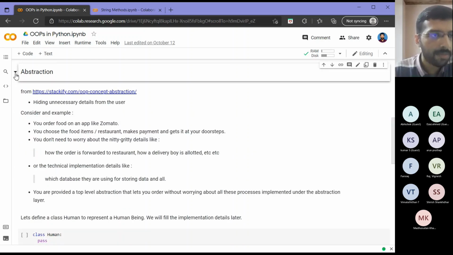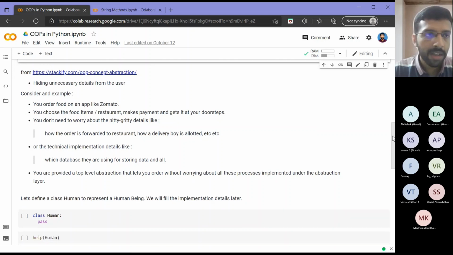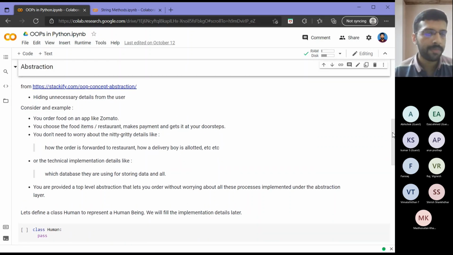First one is abstraction. So what is abstraction? As we said earlier, we have a pen. If you see, a pen has a refill, or an ink pen has a nib or something, then it is encapsulated in a body, right? And it has some mechanical components to insert it. Then it has a cap.